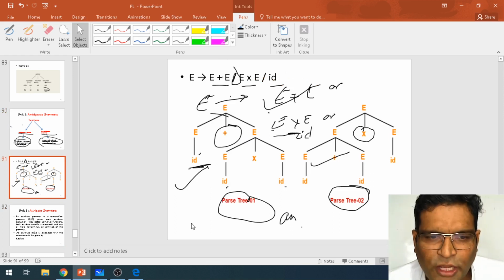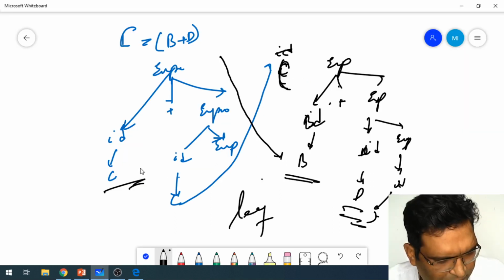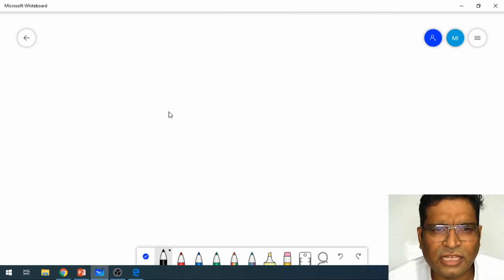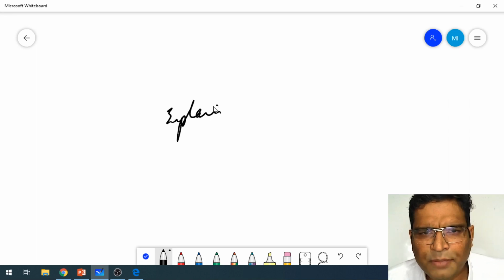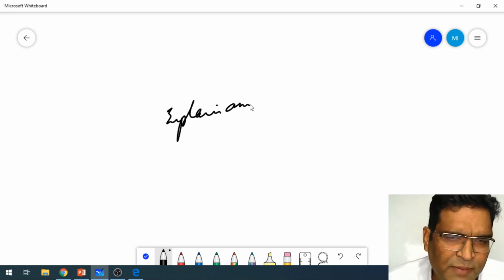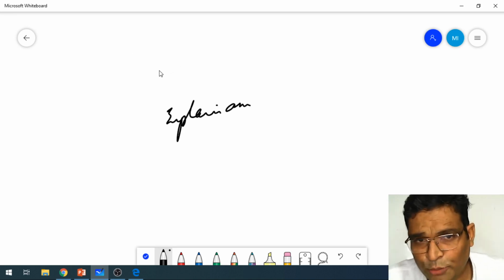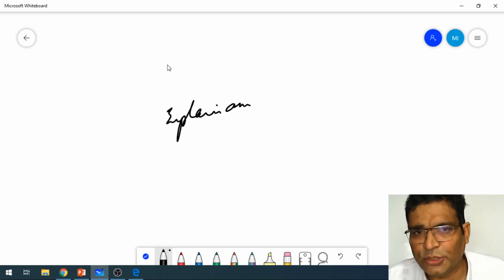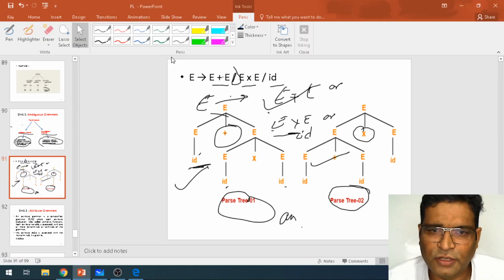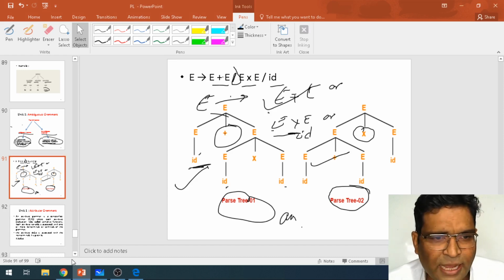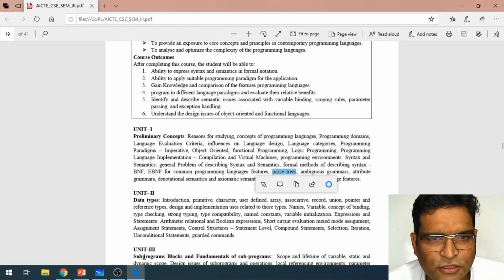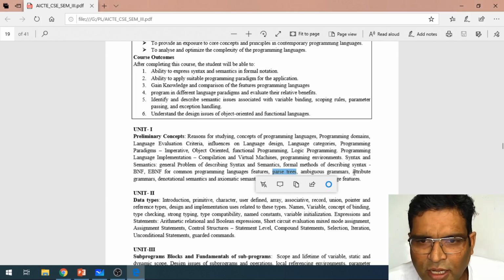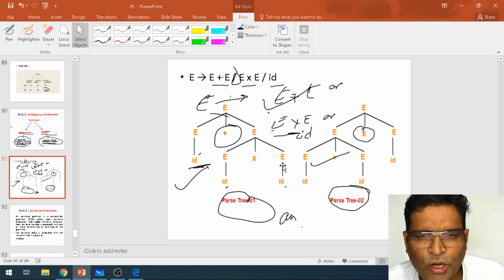If they ask you in an examination, they can ask you to explain ambiguous grammar with an example, or what you mean by ambiguous grammar. They can ask what you mean by CFG, or explain what you mean by parsing tree. These are the parts they can ask in the examination. Let's go to your syllabus. Ambiguous grammar we have seen, parsing tree we have seen. Now let's move on to attribute grammar. What do you mean by attribute grammar?